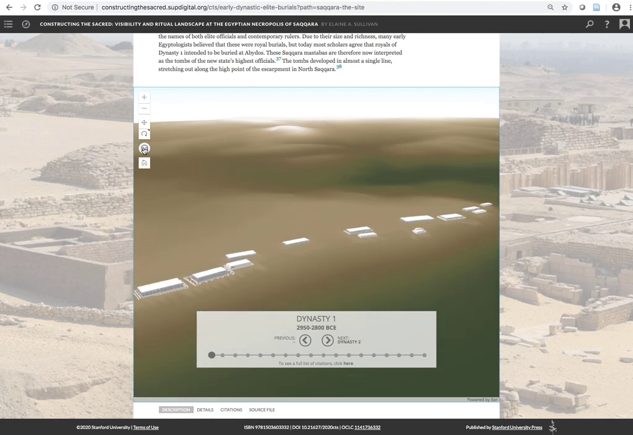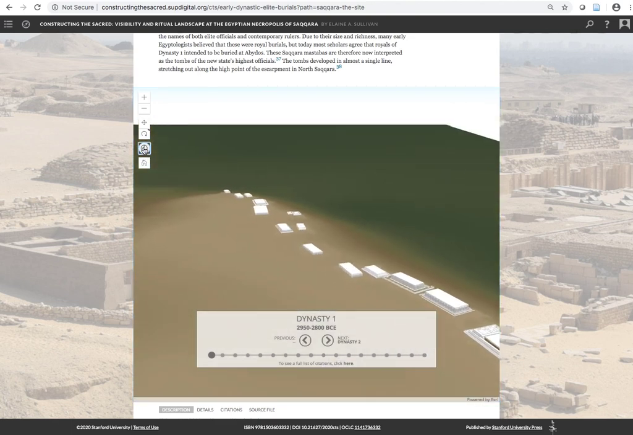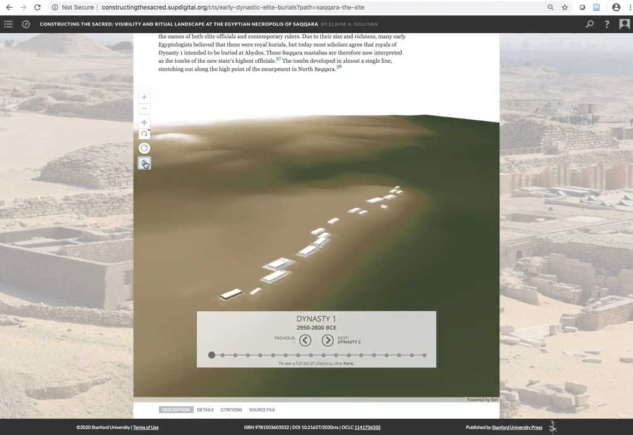A compass button reorients the model to the north, and a home button takes the reader back to the original Dynasty 1 window location within the model, although it does not automatically reset the time slider to Dynasty 1, which the reader has to do by hand.